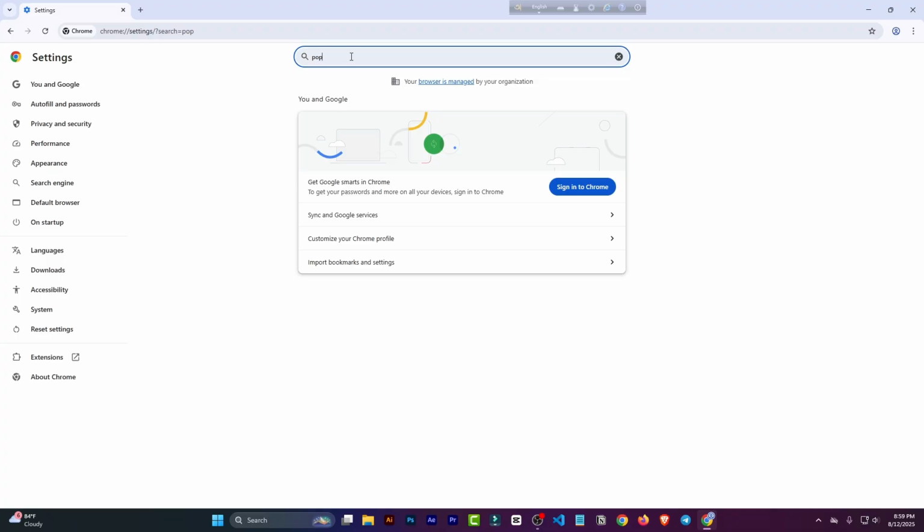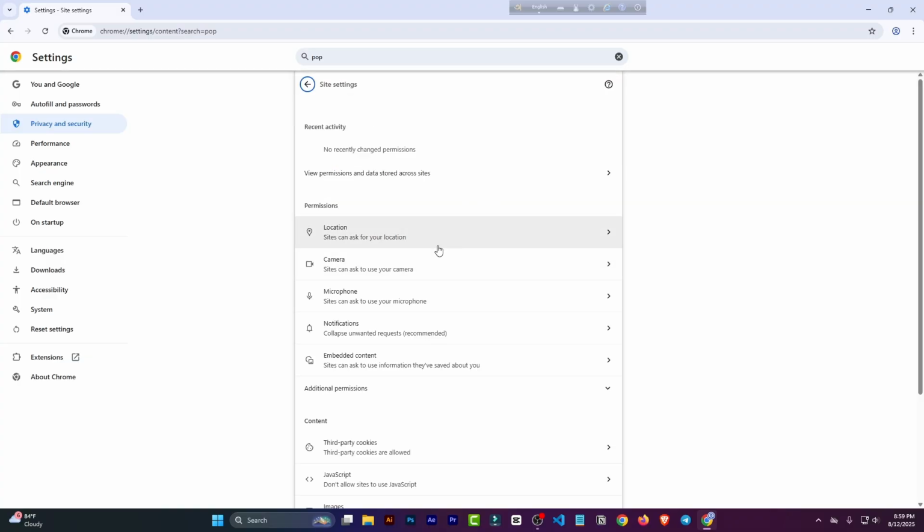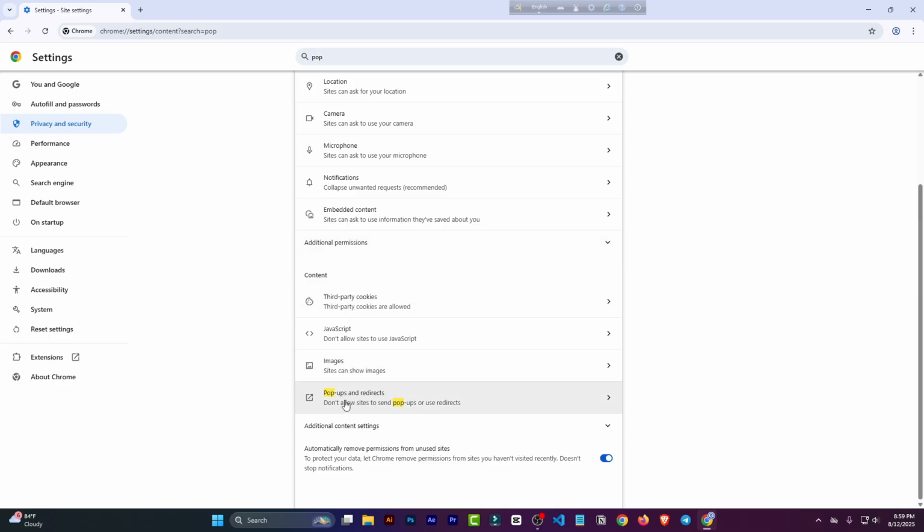Type pop in the search bar. After searching, you will see the site settings option. Just click on site settings. Now scroll down a little bit and you will see the pop-ups and redirects option.